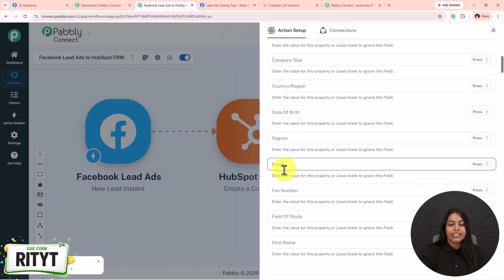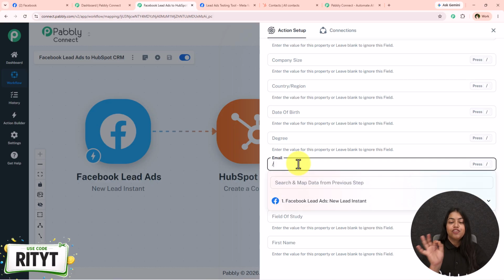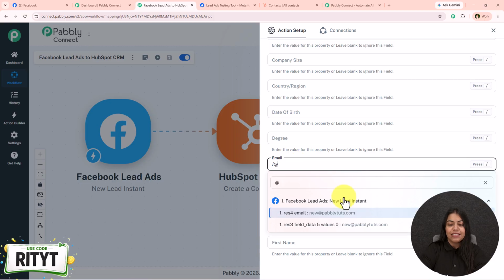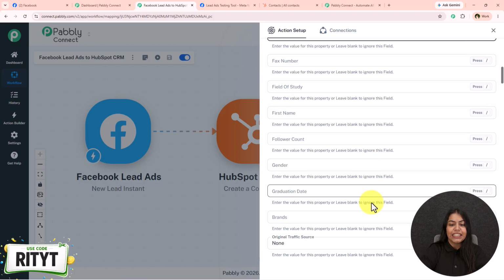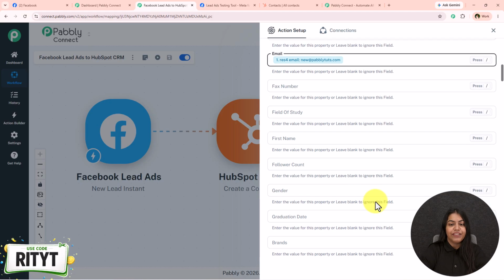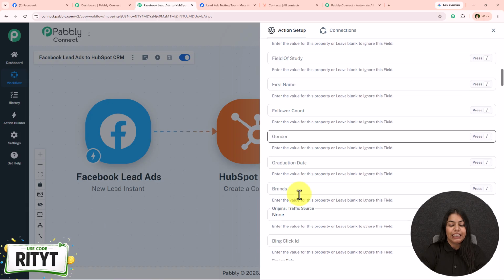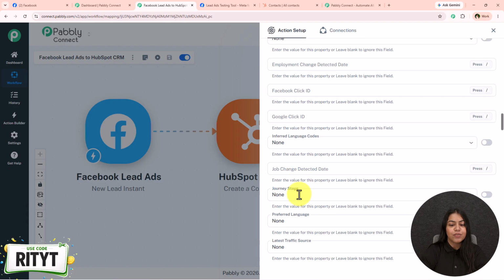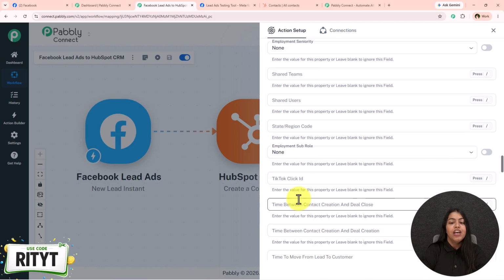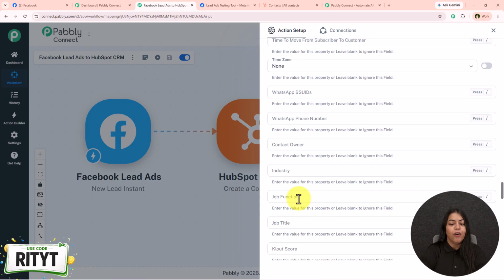It is going to ask you for all the details right over here. So you just have to enter the details which you have, but you don't have to enter the details manually by typing it like this, but instead you have to map it. So you must be wondering what is mapping. Mapping is a method by Pabbly which means inserting the data from the previous step. And when we insert the data from the previous step, automatically our data becomes dynamic and changes with every new response received.